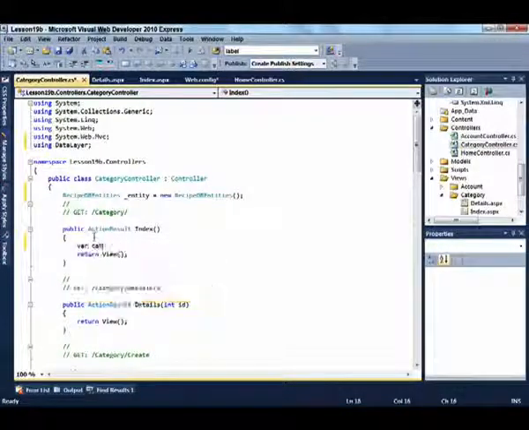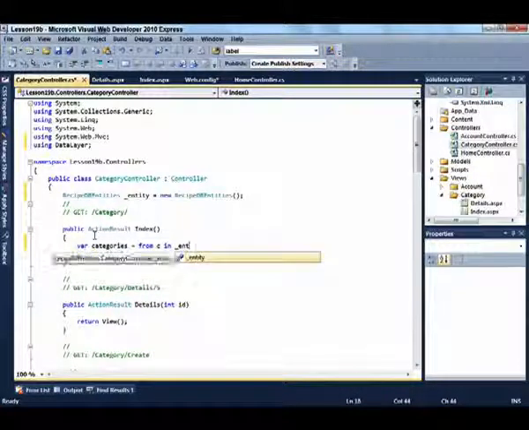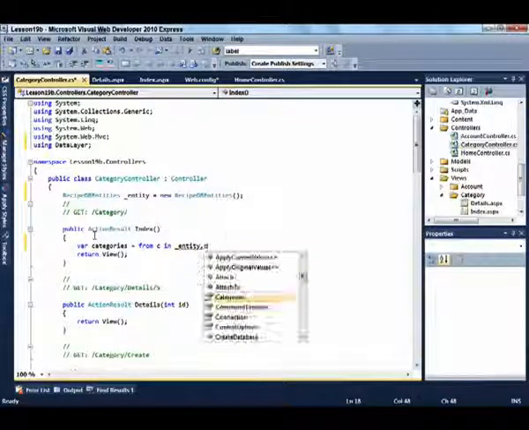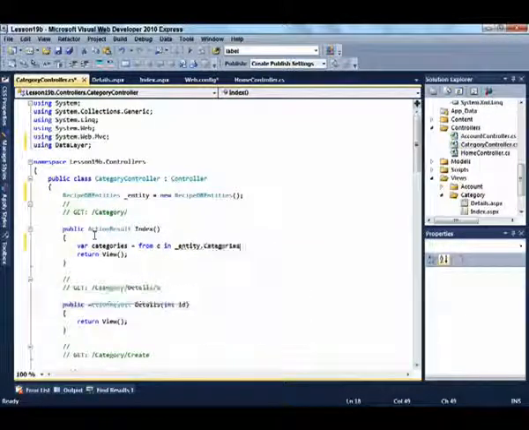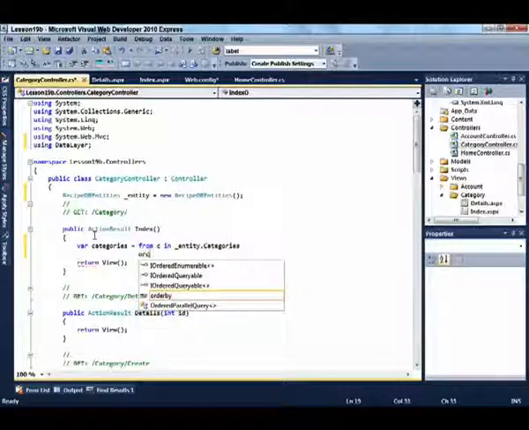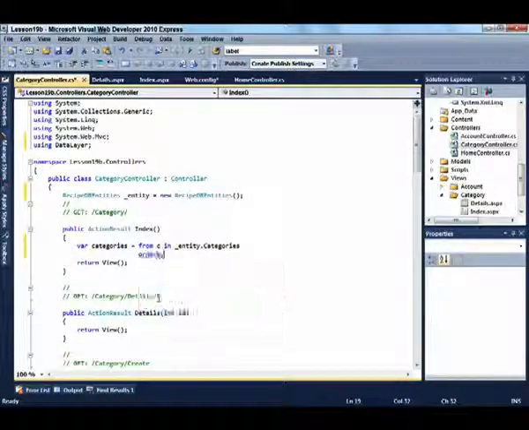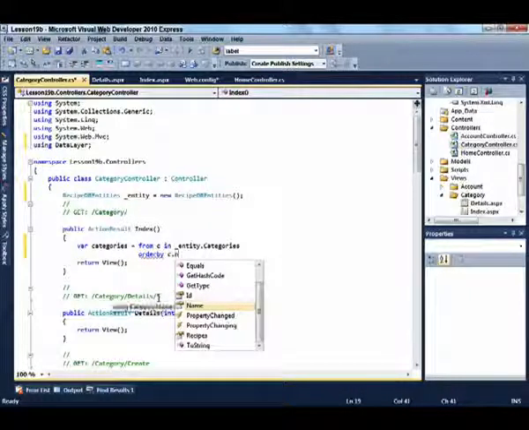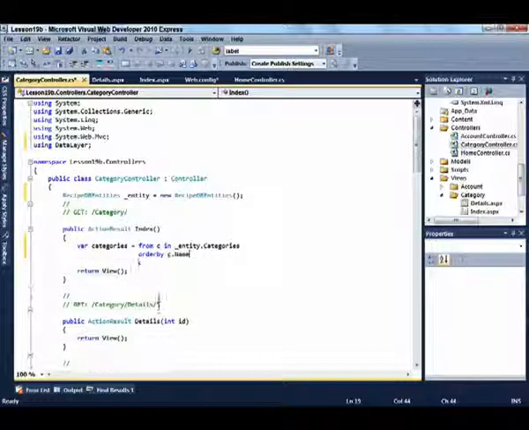Put a little bit of LINQ to Entities in here. Set the categories from C in entity categories, order by C name, and then select C. And this returns a view, but it's a strongly typed view, so we need to change this to category.